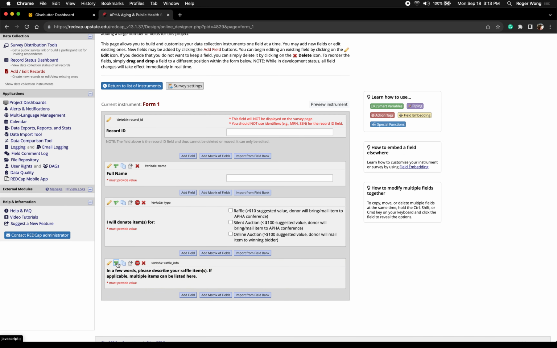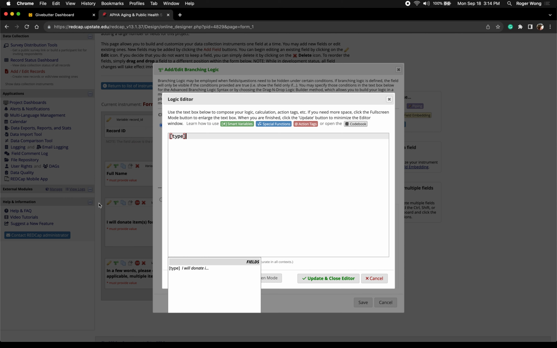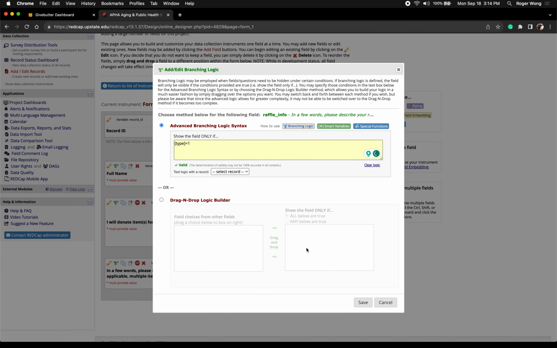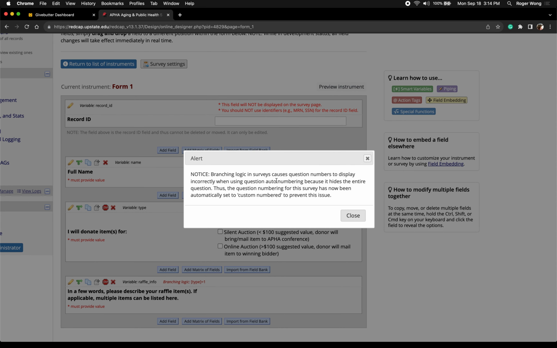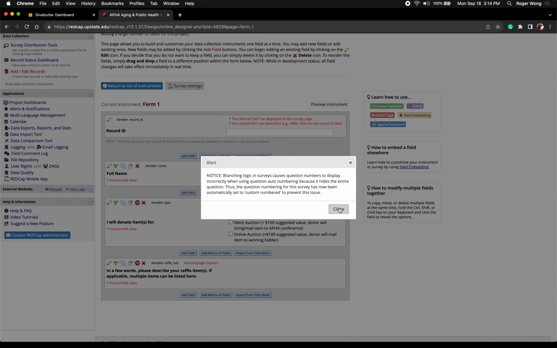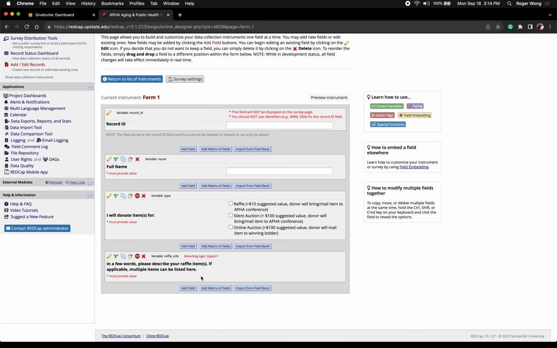Okay, so branching, I want this to only show if they select raffle right here. They give you the code right here. So basically the code is type, which is that question right here, what item are they donating? And then I think it might be equals to 1. Does that work? Oh, okay. Branching logic in surveys causes question numbers to display incorrectly. Okay, well, survey numbers don't really matter there. So hopefully that works, we'll test it out later.